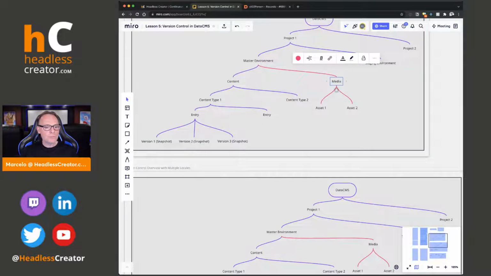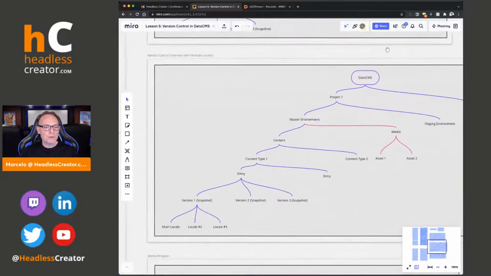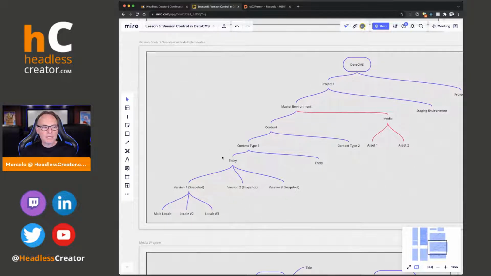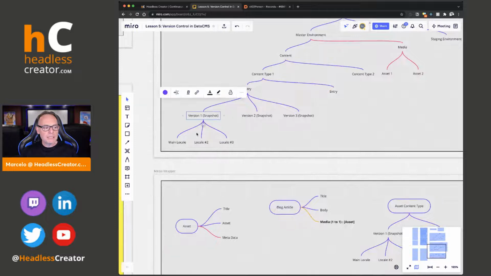So let's go back to Miro here, and I'm going to show you. It's the same hierarchy, okay? Everything is the same here. But what really happens behind the scenes is, right now I don't have any locales except one. But when you have multiple locales, the snapshot is actually keeping a copy of the changes for each locale, okay? That's really important to understand. So a snapshot will have all the changes for all the locales done at one time.